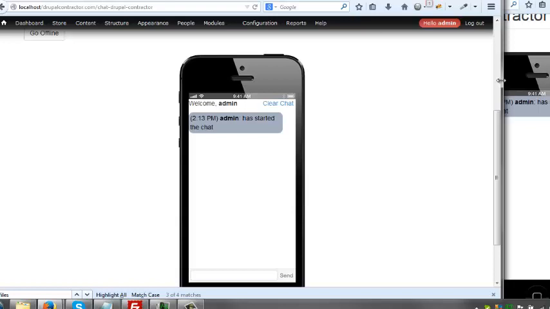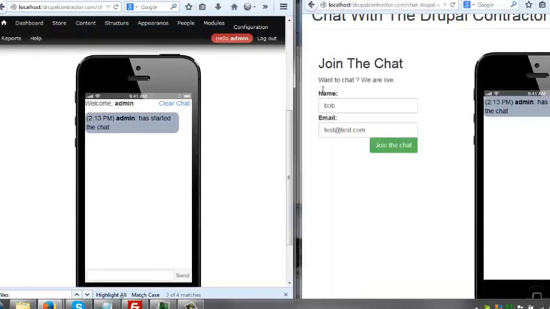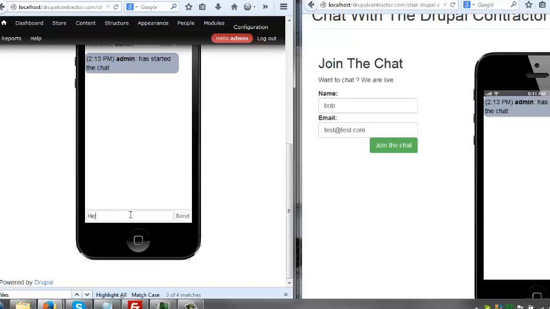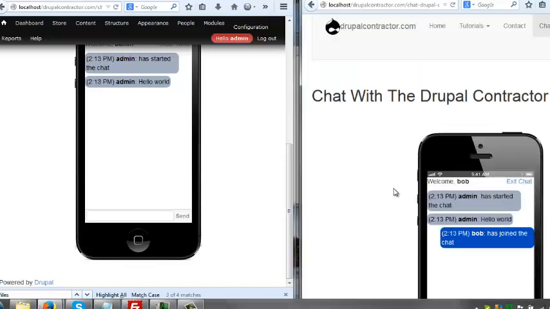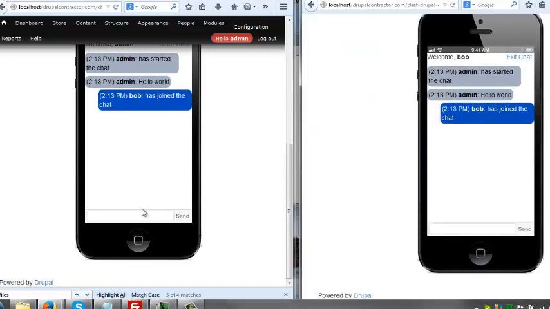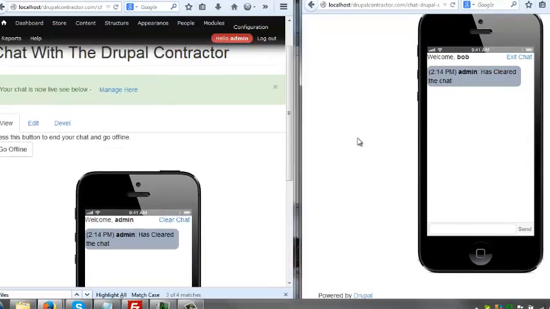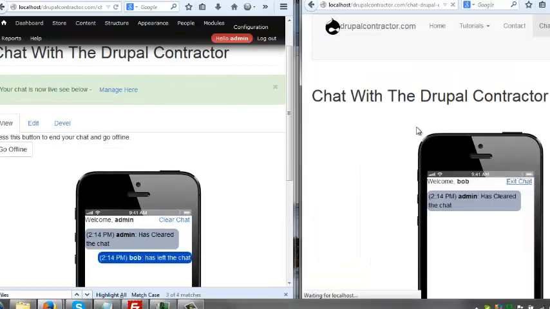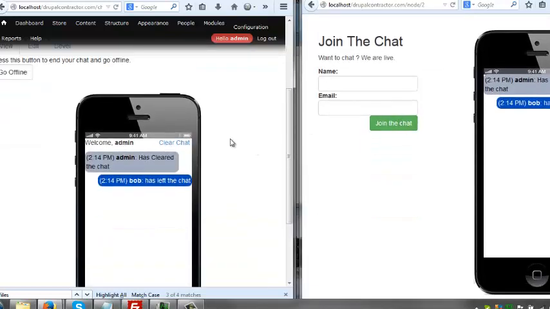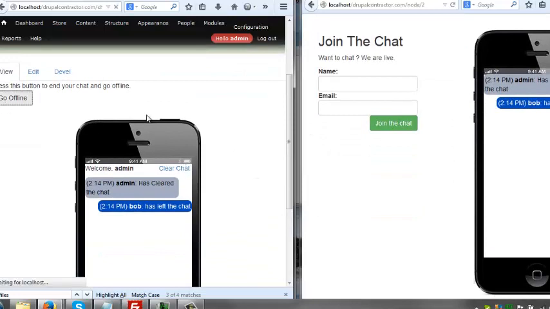Try to get these side by side here. Join the chat. Bob's logged in. And I'm chatting with myself. So I can clear my chat. We can leave the chat. Or I can end the chat and kick everybody out.